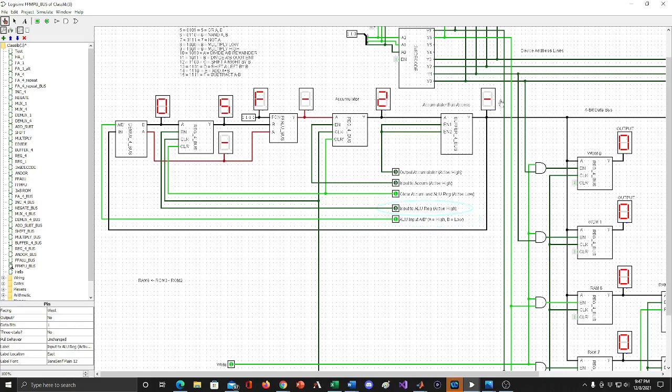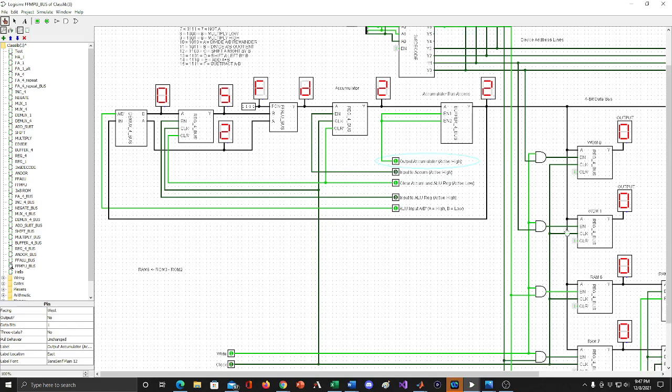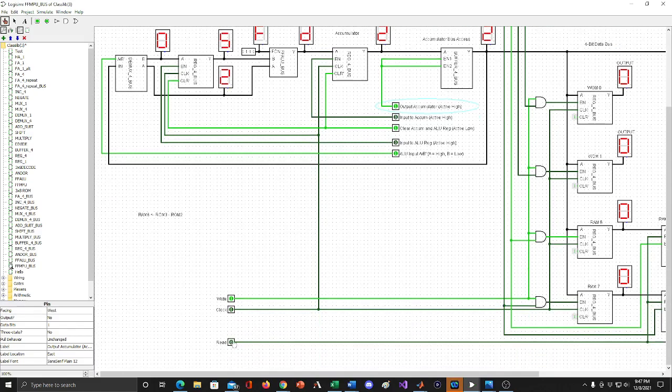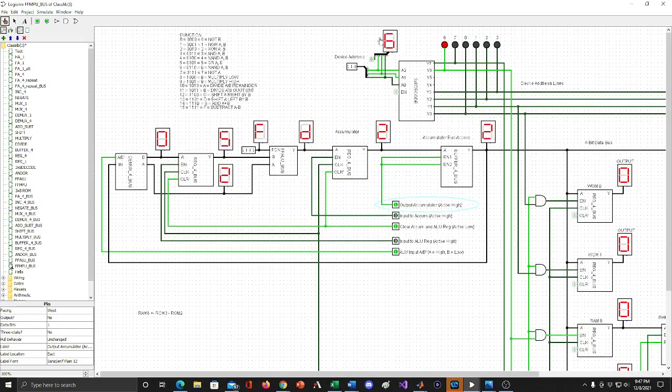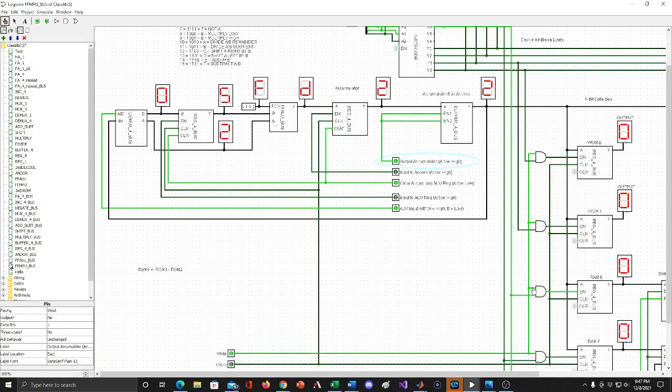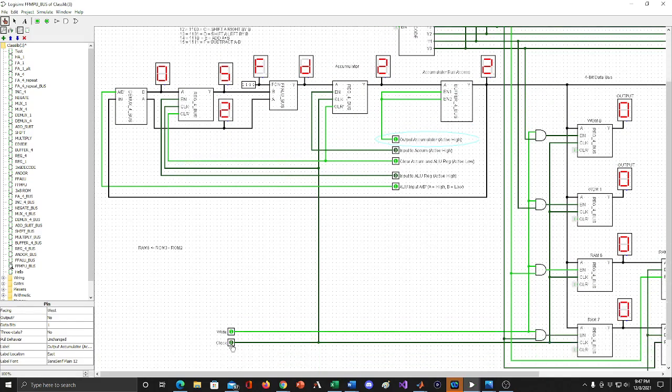And then what needs to control the bus is the accumulator. So we kick this line on. The 2 is on the bus. RAM 6 can see it. It's being told to write. It's being pointed to. And everything's good to store that to RAM 6. So we clock it. And RAM 6 now has the result of our computation.